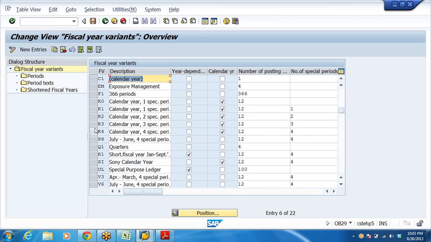See here, K4 has calendar year and 4 special periods. I told you yesterday what is meant by 4 special periods. Special periods are going to be used for the purpose of finalization of accounts. And here the calendar year box is checked.